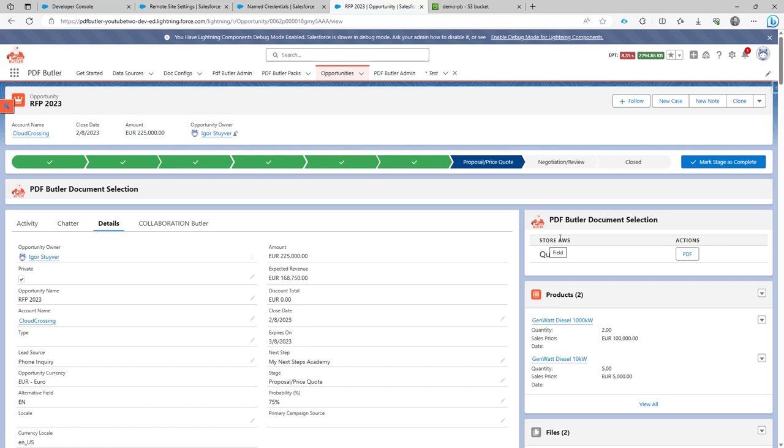I've already set up an actionable on my pack to actually store the file in AWS. So I'm first going to show it, and then afterwards I'm going to show you how I set it up. Cool. So let's click the button. It will now generate a document and actually store that document in AWS.